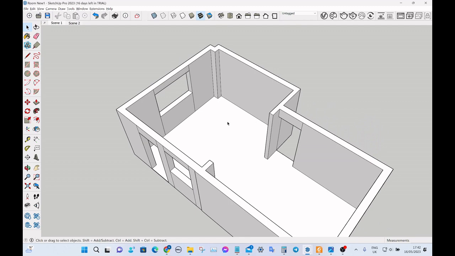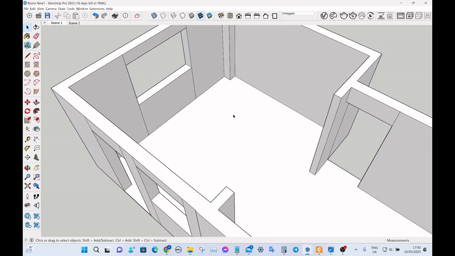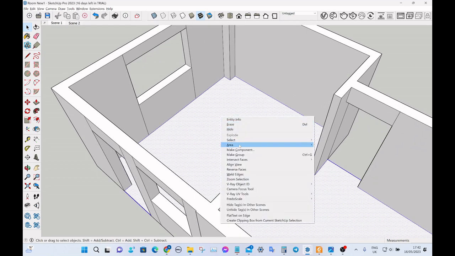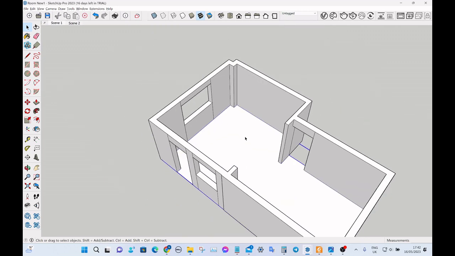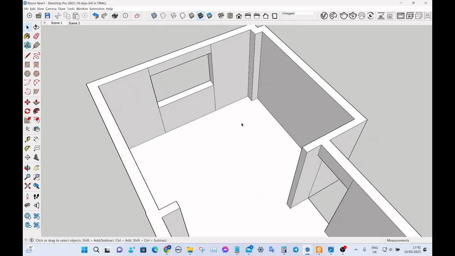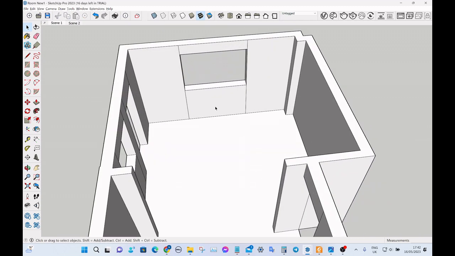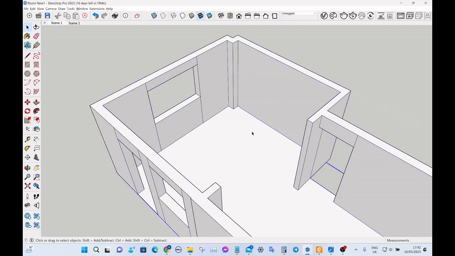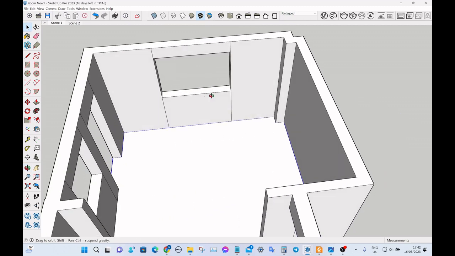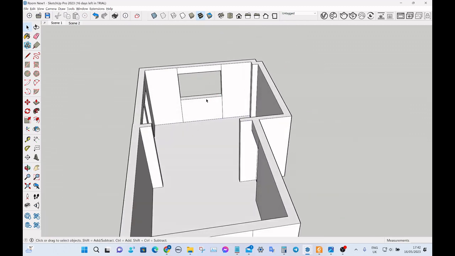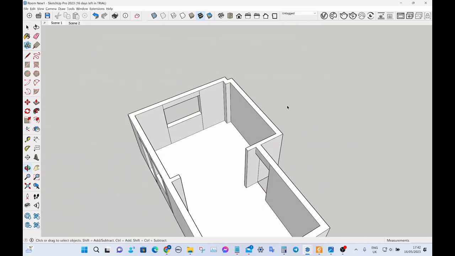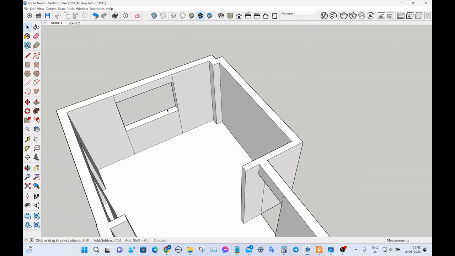Next stage is to group the floor and the walls. So if you double click on the floor, right click and press group, and then treble click on the wall, press group, and that's going to help when we're placing our cabinets, because we don't want open geometry. Well, we don't want it at all. It's always best practice to group things in SketchUp whenever you can.